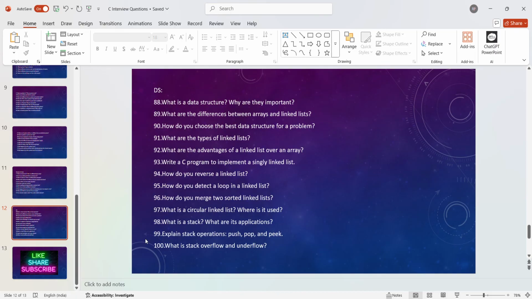Most importantly, after everything is good in the first round, they mostly take a second interview, L1 and L2, first round and second round. In the first round, mostly they do not go to the data structure side or linked lists. Only in the second round they go there. The first round mostly concentrates on your projects and basic C questions.